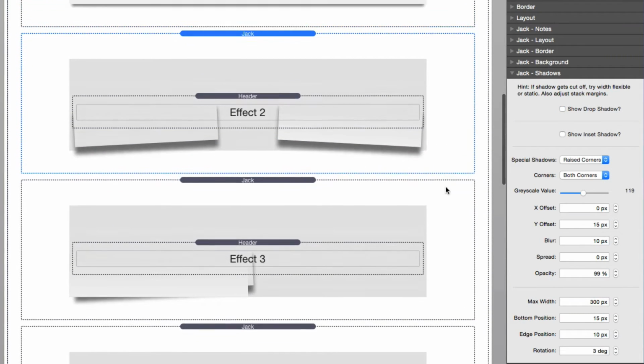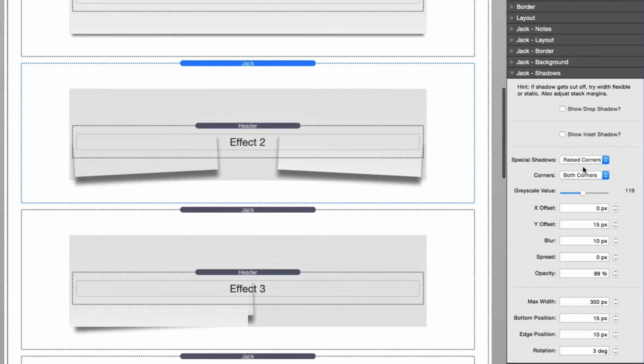So now let's jump into effect number 2, one of the special shadows with Jack, and it is called raised corners. A lot of these settings are going to be very identical to what we've just gone over in depth in the drop shadow. We have our grayscale value, as well as all of our offsets, blurs, spreads, and opacities. With raised corners, you can define whether you want both corners or just a single corner for the shadow.